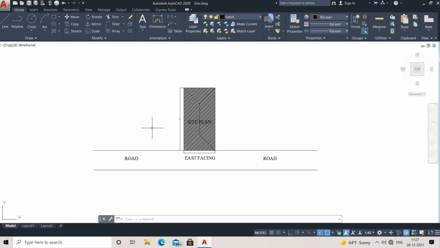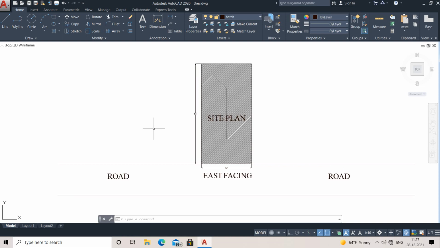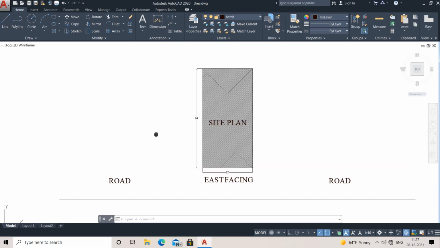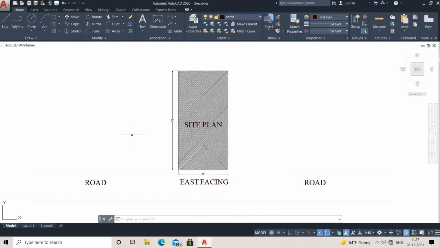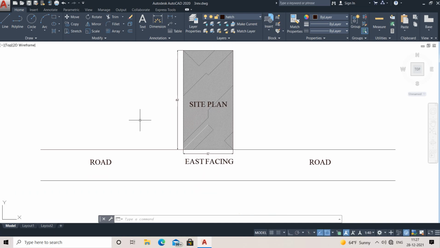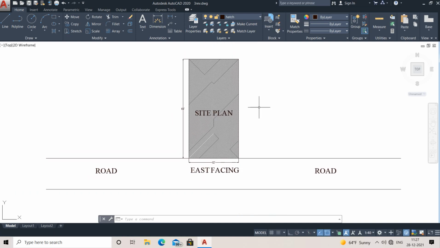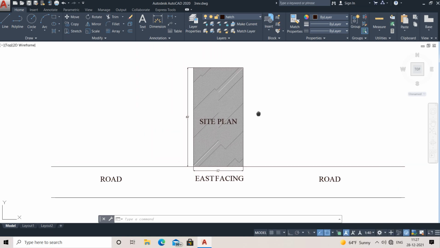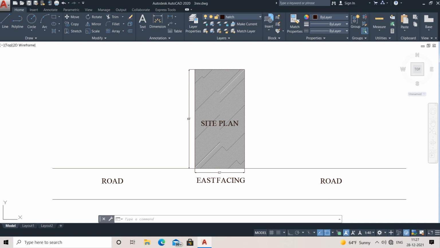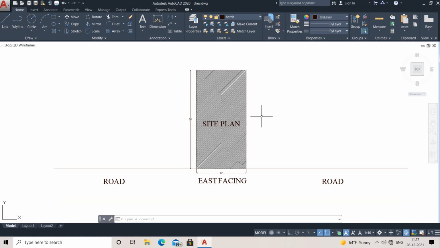So today I have come with a new tutorial for you. As you can see, in this tutorial I'm going to tell you how to draw a beautiful house plan with this site plan, and the plan will be as per Vastu, because Vastu is very important if you are going to construct any kind of residential building plan in your AutoCAD.